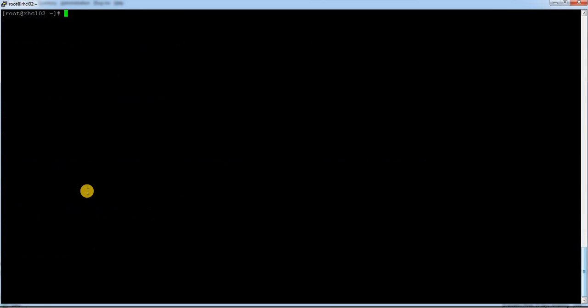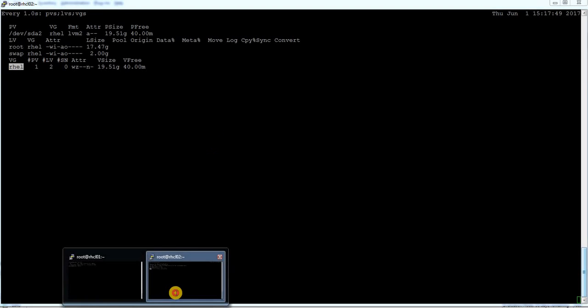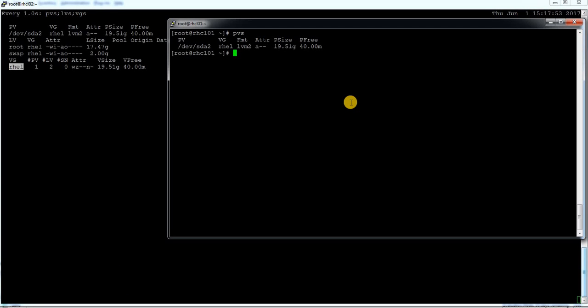Let me do one more thing. Let me clean that up and do a watch -n1, every 1 second, looking for pvs, lvs and vgs. Currently I have only one PV, 2 LVs running under the RHEL VG, and there is one VG. Let me go to the other node and create the PVs.